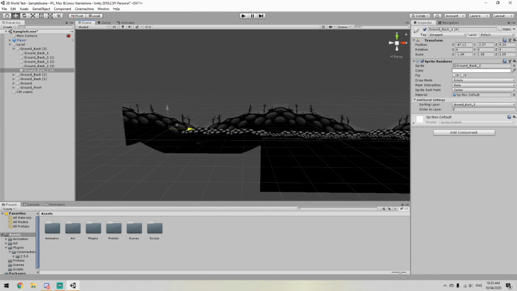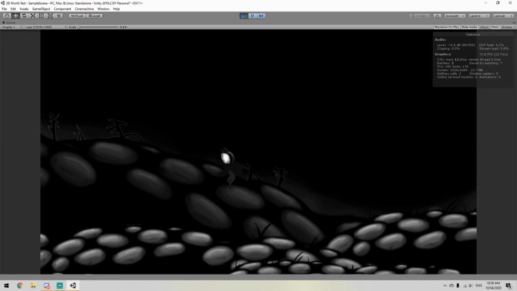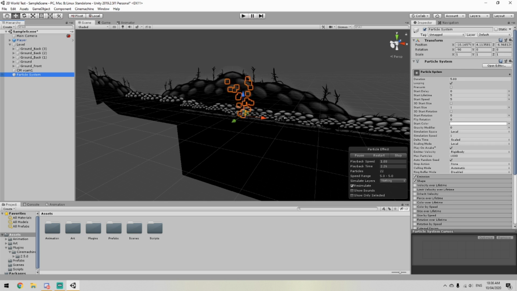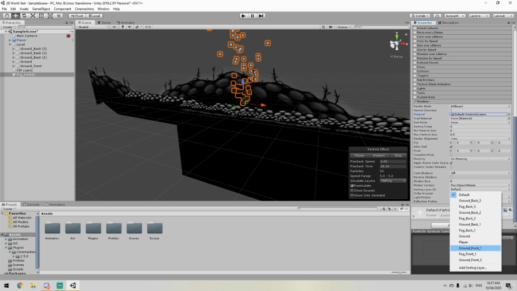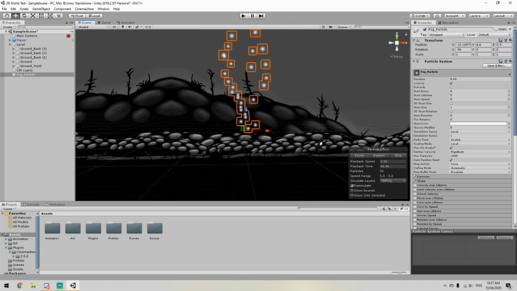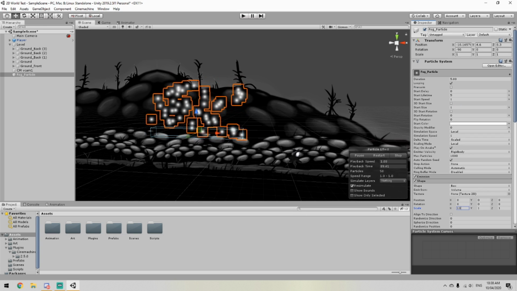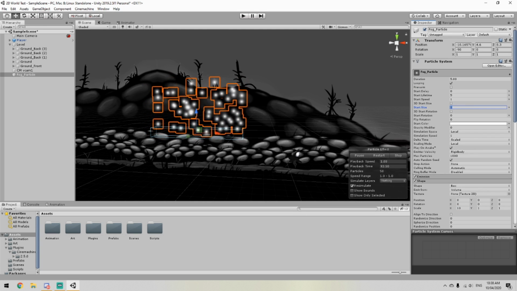Have a little walk around. I am happy with it so far, but I feel like it's time for some fog. For the fog, just create a particle system and name it fog particle. First thing you want to do is go down to renderer and set the sorting layer to fog back 1. Now change the start speed to 1. In the shape, I will be using a box. In the box, set the X to 60. Now change start size to 20.